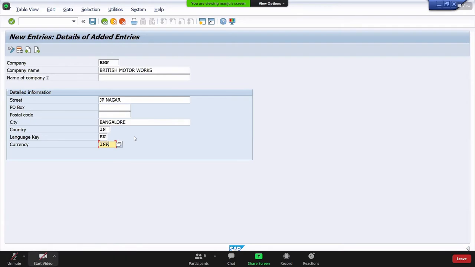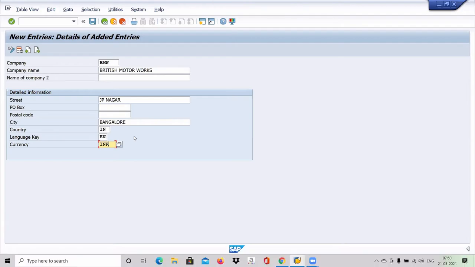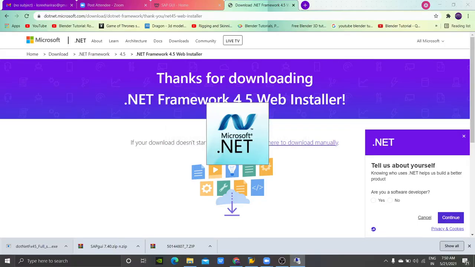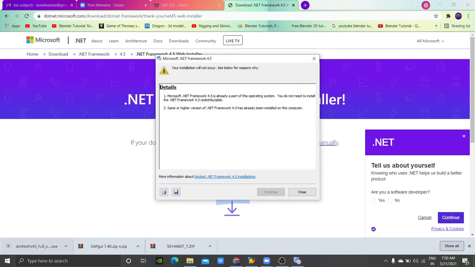Copy everything, guys. Yes, sir, I copied. Okay. Now, company name we have given BMW, company name description we have given British Motor Works, street and city we have given, but the first two are mandatory. Country is predefined, that's IN, the country code. Language key is predefined, it's EN for English. Currency is also predefined; for Indian currency we call it INR.